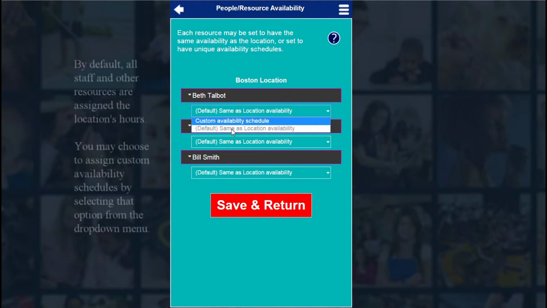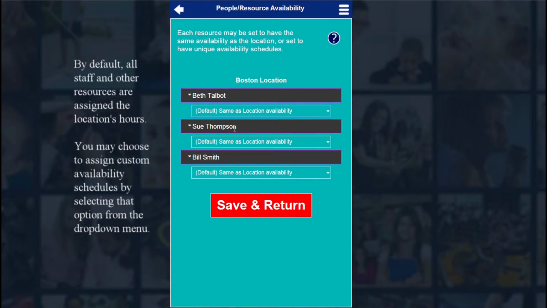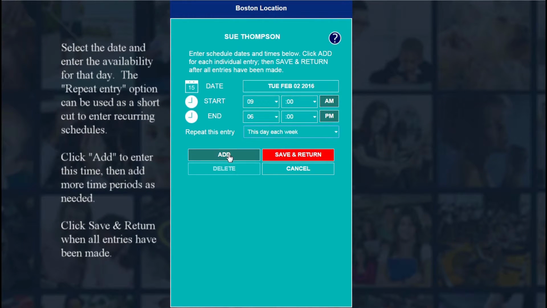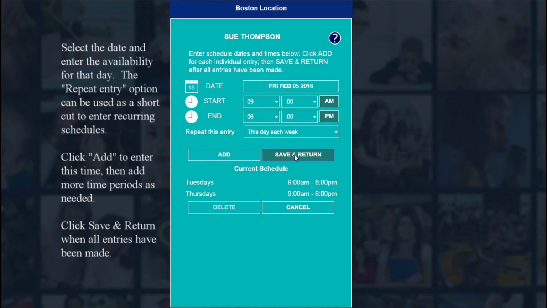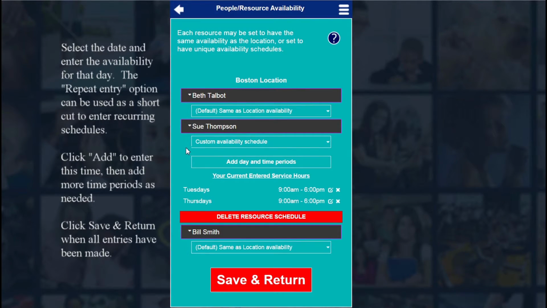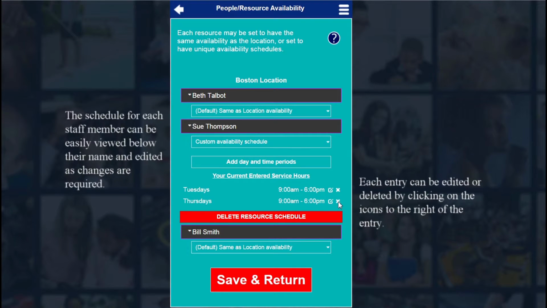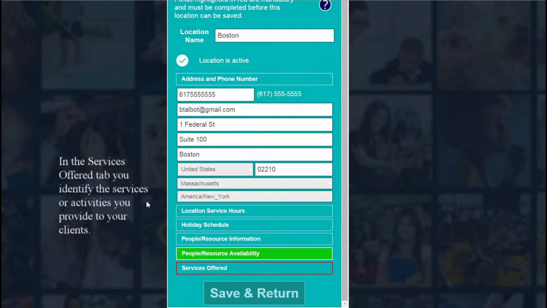Each individual resource may have its own schedule of availability. By default, all resources are set to the same times as the location hours, but you may enter in a custom schedule for each individual and easily add or edit those entries as needed based on the schedule of your staff. The last step in the process is to identify the services that you offer to your customers.